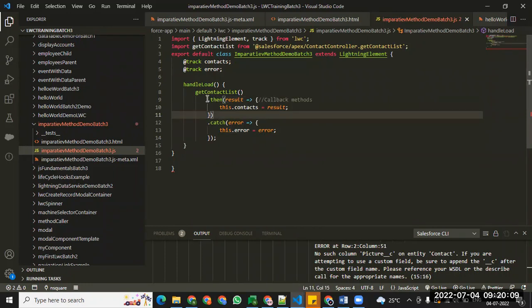So we will decide what to do if we have a result, or if your Apex call was successful. If it is rejected, meaning it has some errors, then what should happen? It will catch that error, and we can simply do whatever we want to do with that error message.